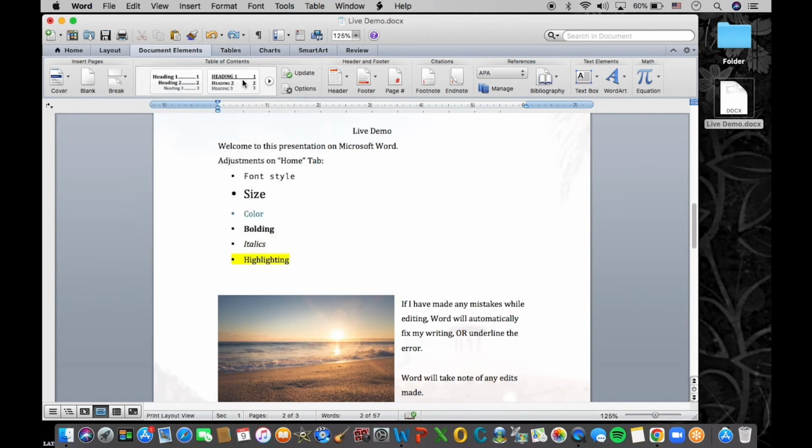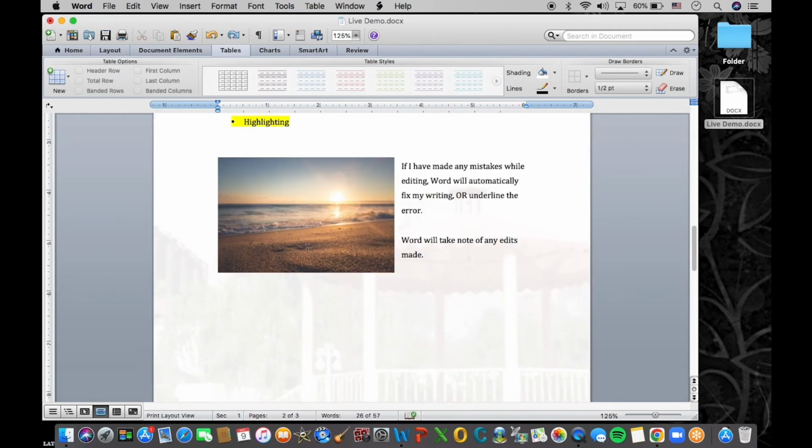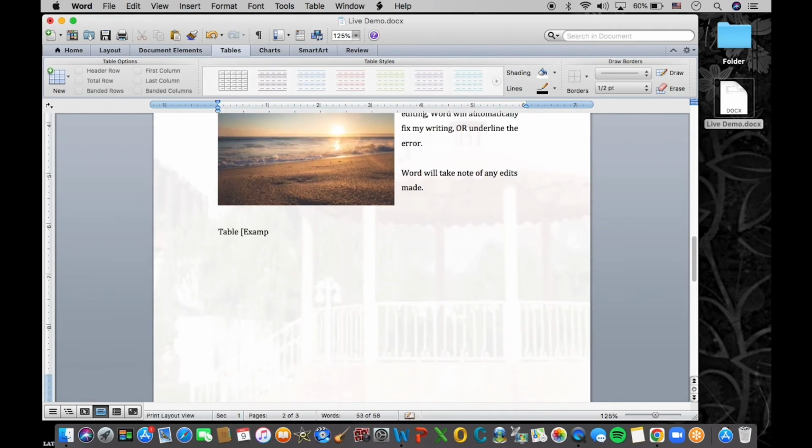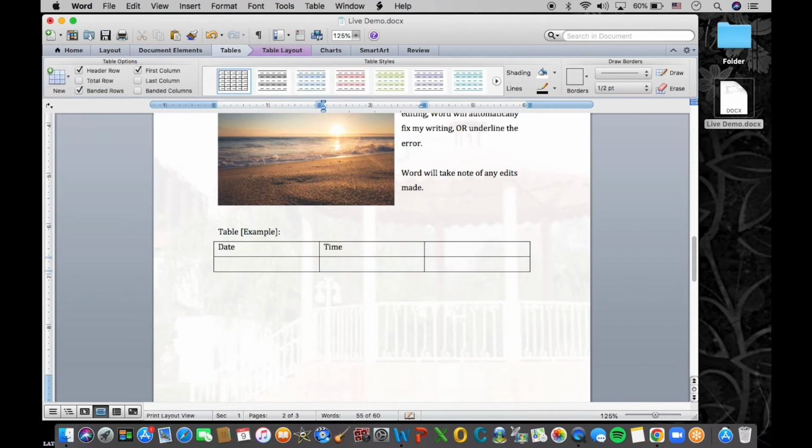For exploring some of the other tabs, there is Table, which is often used to organize information. So to demonstrate, I'll add a 3x2 table, a date and time of an event. Any of the following is up to you. If you like to bold the title, for example, or italicize, the same goes for each.